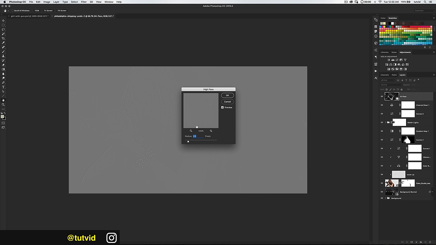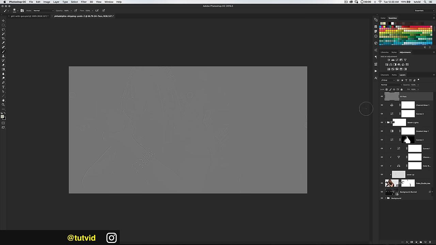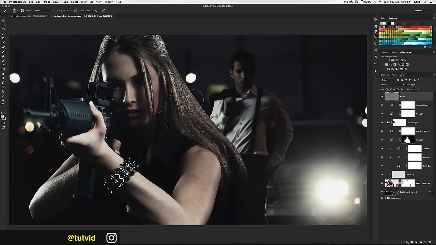You want to be careful going too high because you'll get a lot of extraneous haloing around the edges of your subjects in your photo or really anything with detail. So be careful with that. I'm going to set it to the blend mode of overlay, and I'm going to zoom into 100%. You should always work with sharpening at 100% if possible. Reduce the opacity of it a touch.